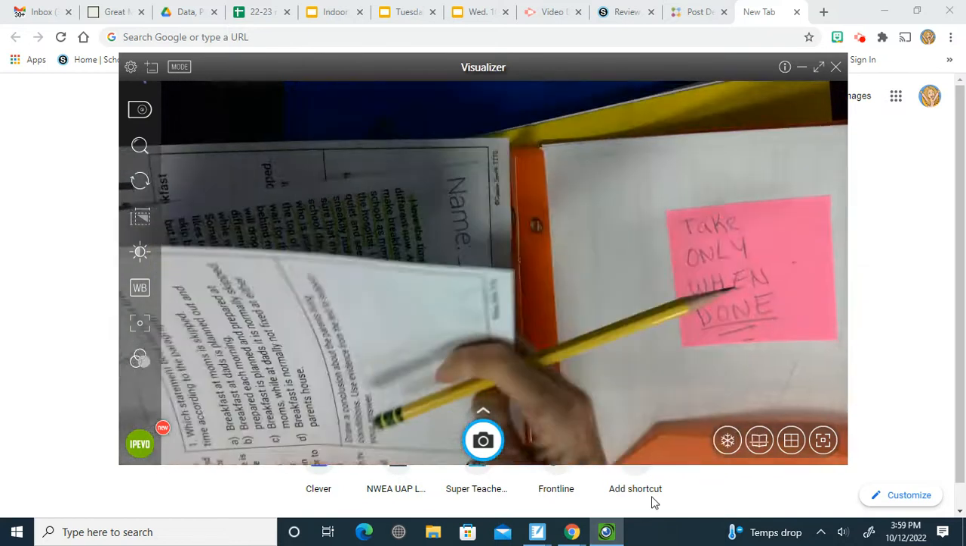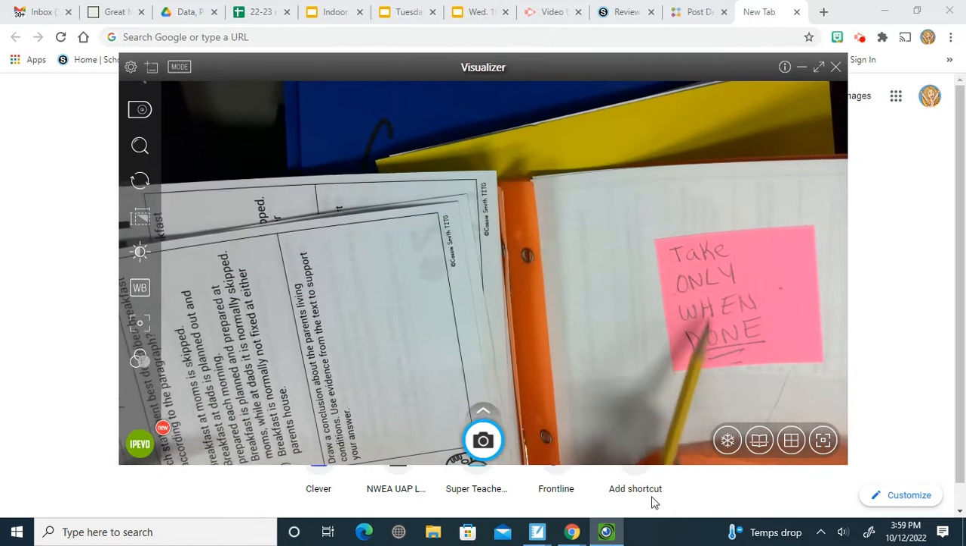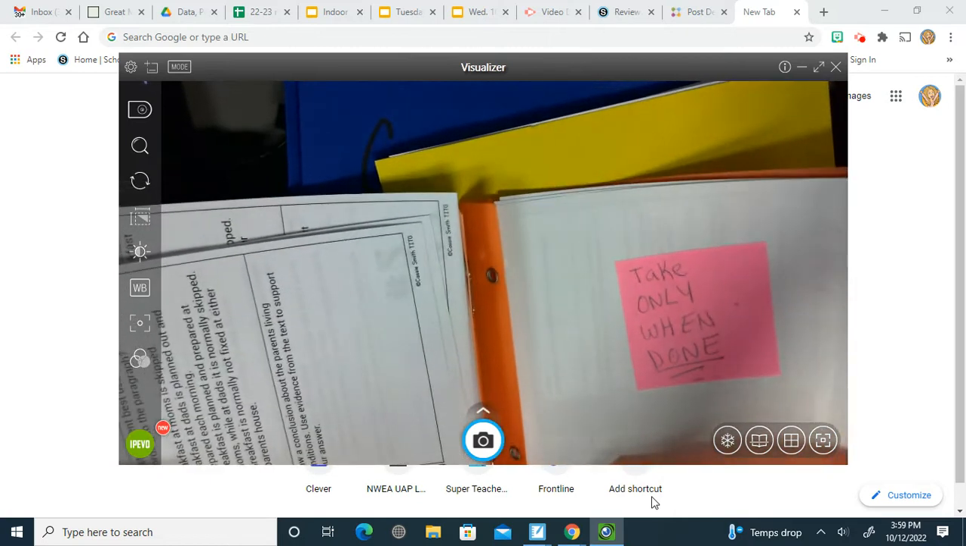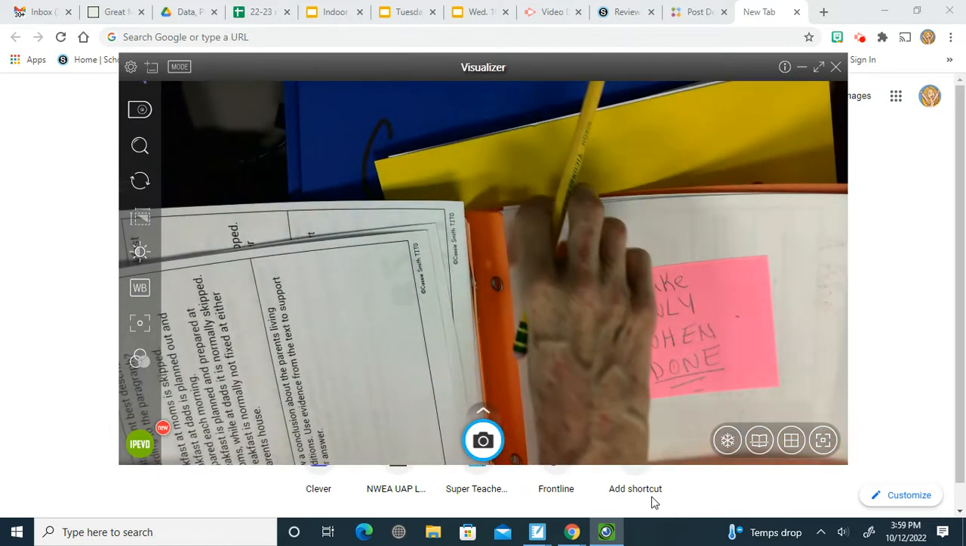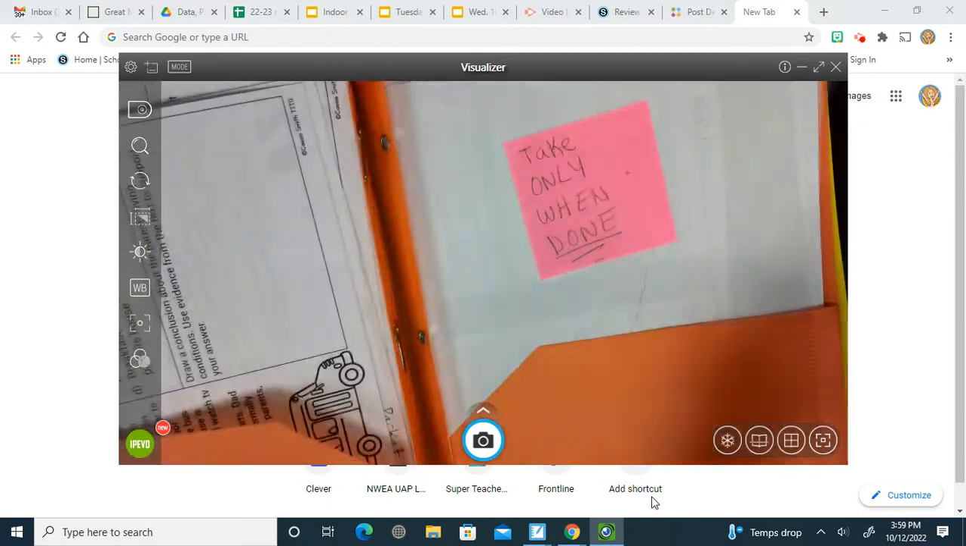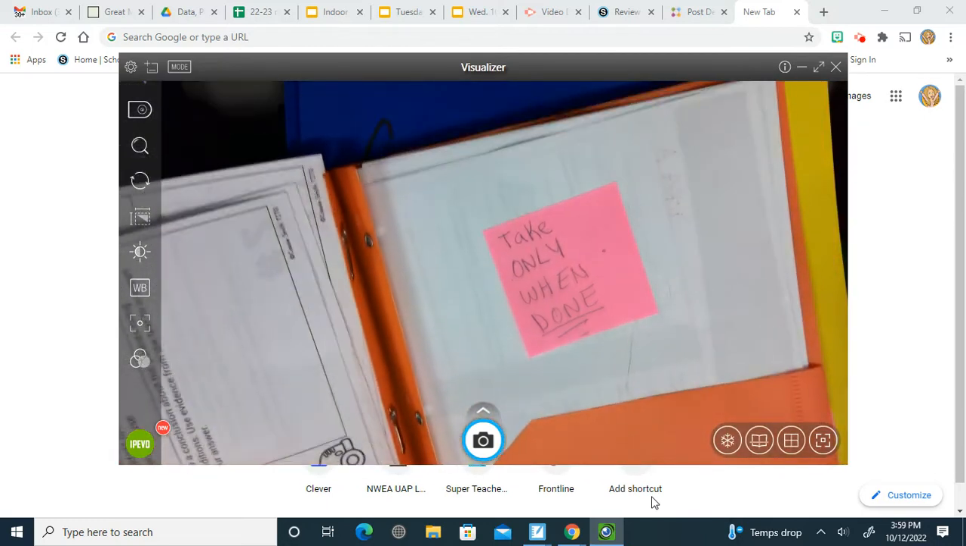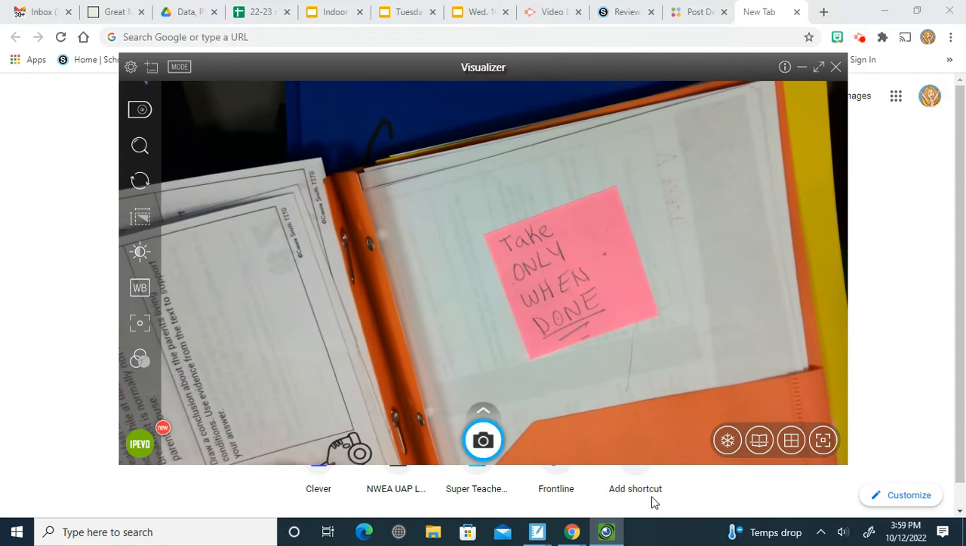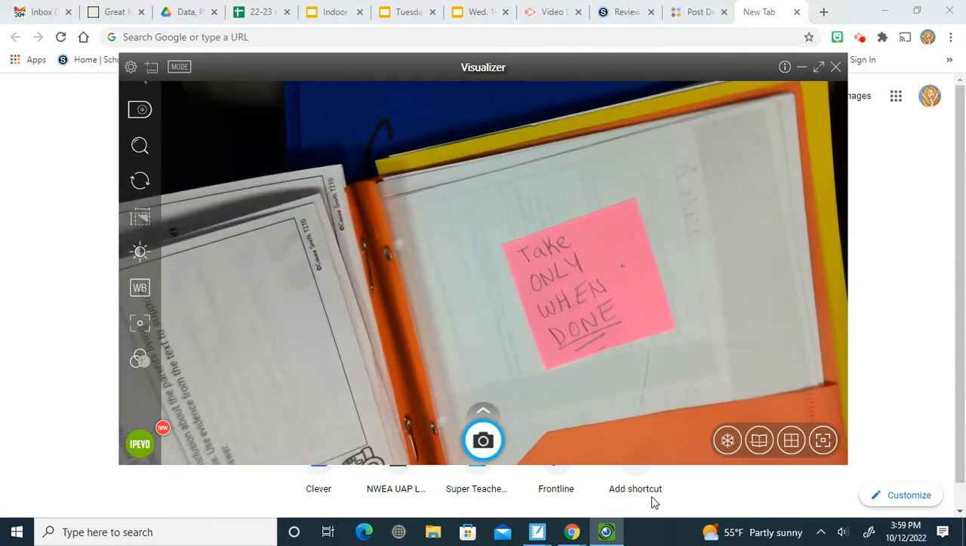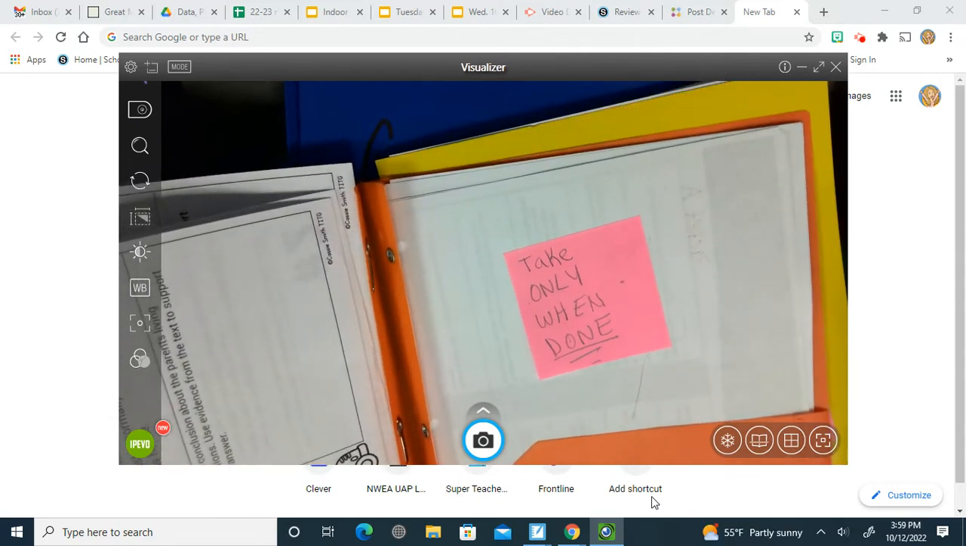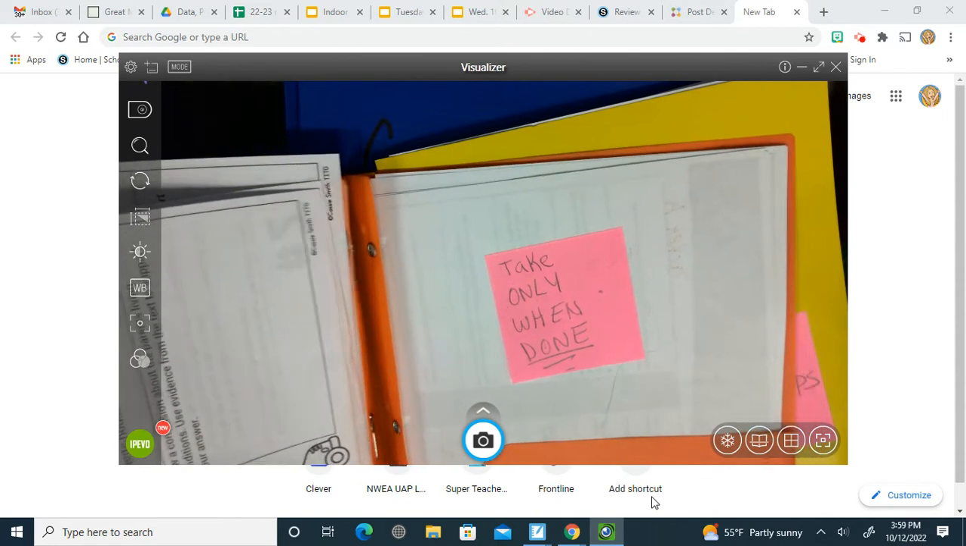And then when you're finished, see how it says take only one done? When you're finished, you will take an answer key out of the other side of the pocket and you get to take a red pen, check your work. Once you've checked your work, you're going to hand it in to the mini lesson basket near the TV.